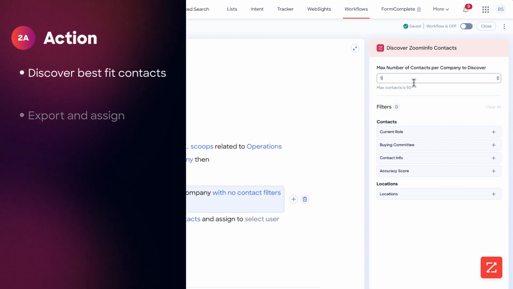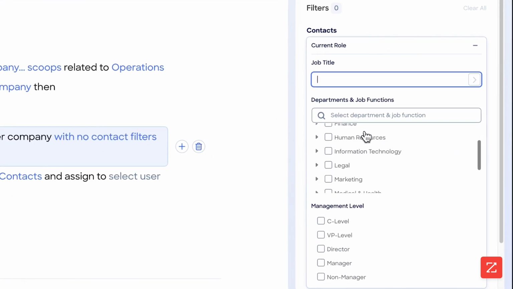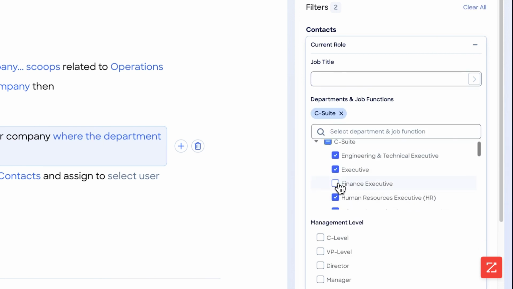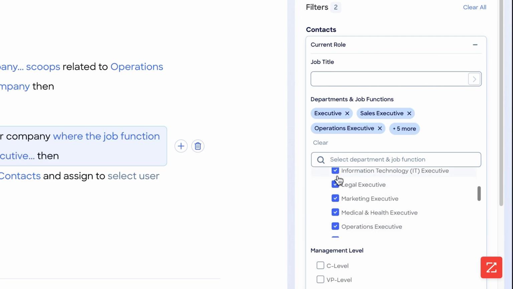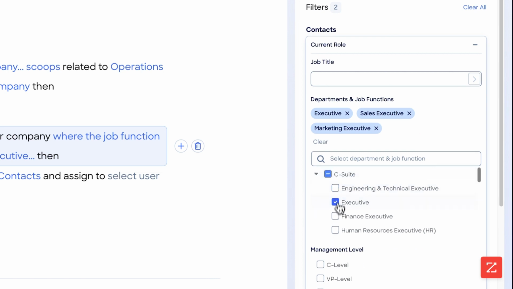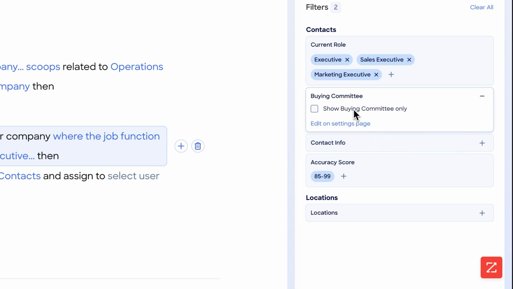I'm going to adjust this just to make sure that I'm not using too many export credits. Because of the industry I'm targeting, you're not really going to have more than 5 potential contacts per company. Realistically, for this specific trigger, it's just going to be 2 or maybe 1. So we can do current role. So we'll do C-suite, all of C-suite, excluding finance, HR, IT, legal, medical, operations, and there we go, engineering and technical. There we go. So if you have a buying committee, you can simply select buying committee.